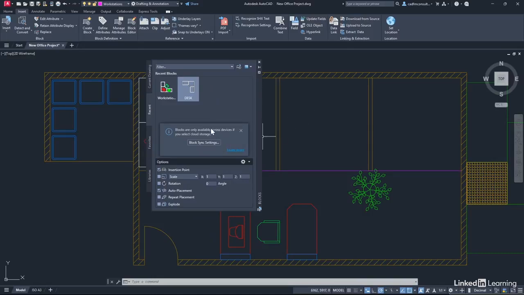And as you can see, it might actually prompt you for this. Blocks are only available across devices if you select cloud storage. Now, we haven't got any cloud storage set up for our blocks, but you could have a block library somewhere that is in the cloud and you can sync your blocks. So just close that for now. We don't need to worry about that whatsoever.